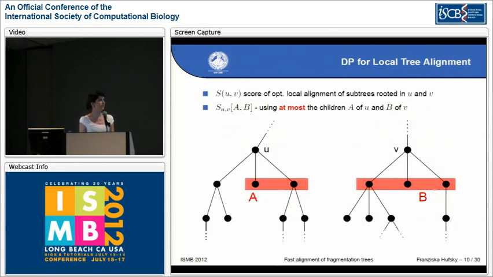Okay, now the tree alignment concept with joining edges has been introduced by Rasche and colleagues and was explained somewhat informally in the previous talk, and now here I want to give a rather formal definition. Now S_UV is the score of the optimal local alignment of the subtrees rooted in U and V, and to compute S_UV we need S_UV of the subsets A and B. That means the score of the optimal local alignment of subtrees rooted in U and V using at most the children A of U and B of V, as you can see in the figure.